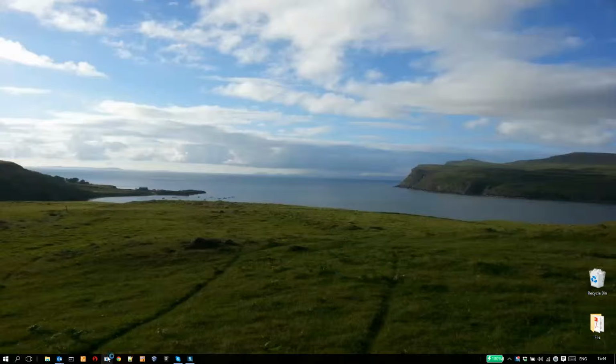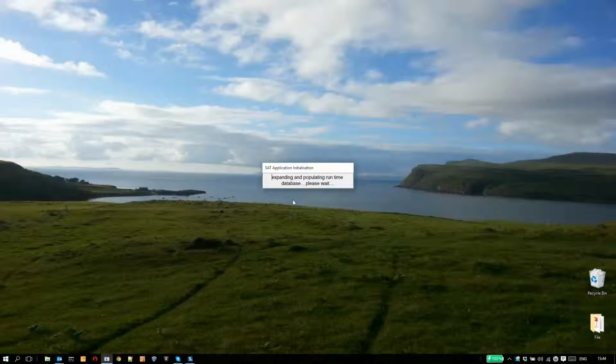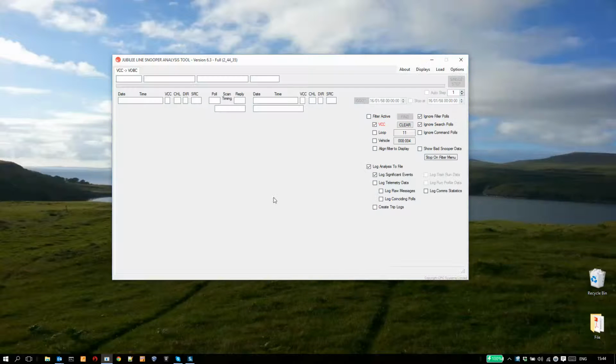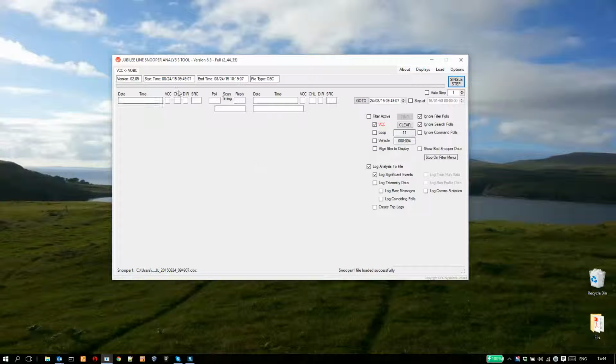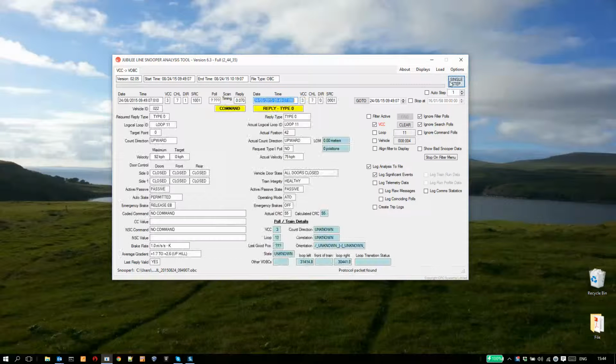Hi again. Previous tutorials have talked about loading files and what the different areas on the CPC Snooper Analysis tool show you. I'm just going to load a file quickly again, and we're going to look at a specific train and follow it through on the Snooper Analysis tool, so we can see what features are available to view the behaviour of the train on the railway.